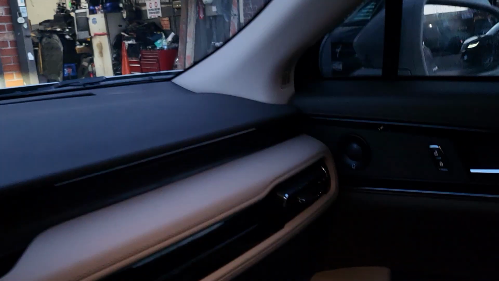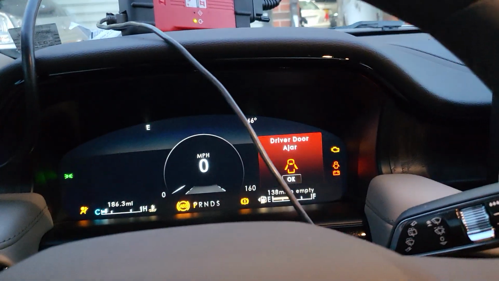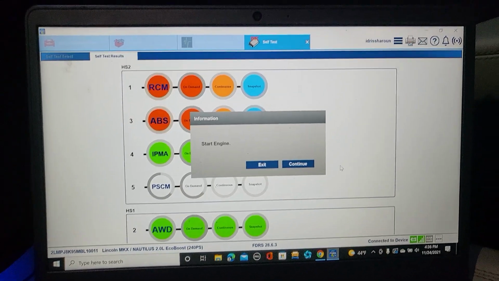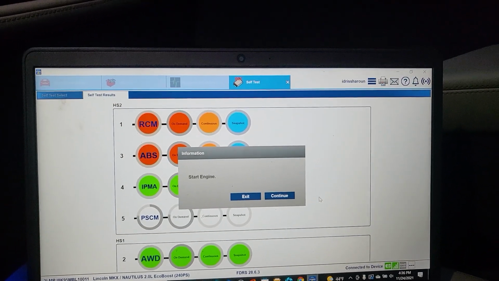This car was hit from the back. It's good. Beautiful car. You see the sky blue. Everything here is so nice, beautiful. I like it. Lincoln. By the way, everything here looks clean. Start the engine. I will start it. Why not?